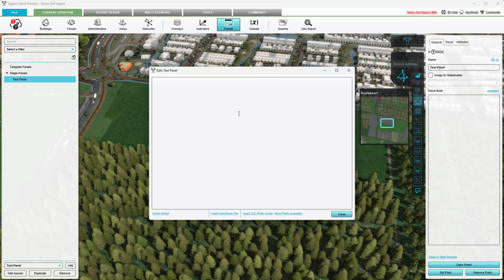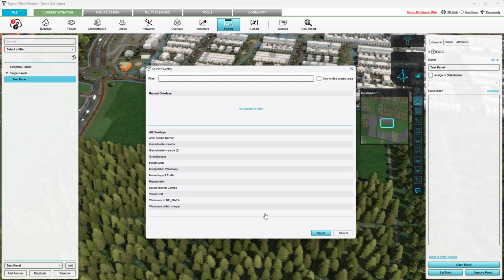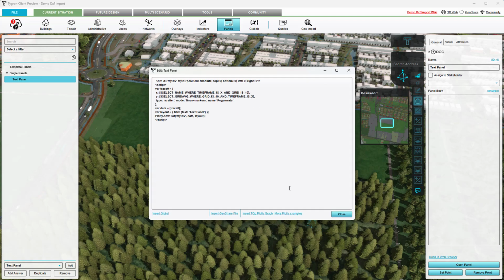With the text panel editor opened, click on the Insert TQL Plotly Graph link. Next, select the rain overlay in the Overlay Selection panel. Notice this template contains two TQL statements, starting with a $ sign. This $ sign is required for TQL statements to be replaced with the calculated results.